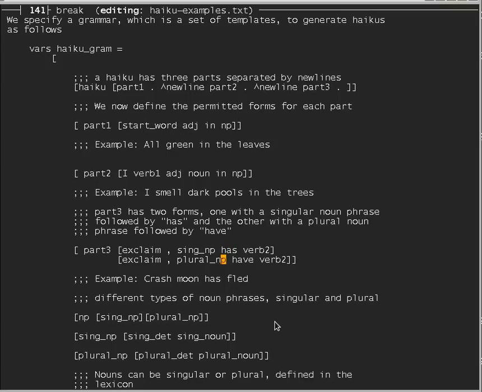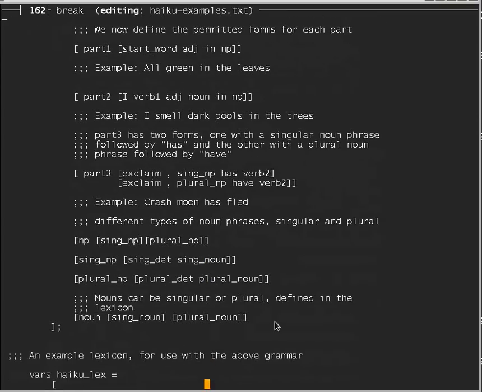We have singular noun phrases and plural noun phrases here, and then we had noun phrases in part one and part two. So we have to define these things. A noun phrase in part one can be either a singular noun phrase or a plural noun phrase. A singular noun phrase can have a singular determiner, like the, or each, or a, followed by a singular noun, like mountain or house or whatever. And the plural noun phrase can be something like all, and then a plural noun, like houses: all houses. So, a house or the house, all houses. And we will have some singular nouns and some plural nouns defined in the lexicon.